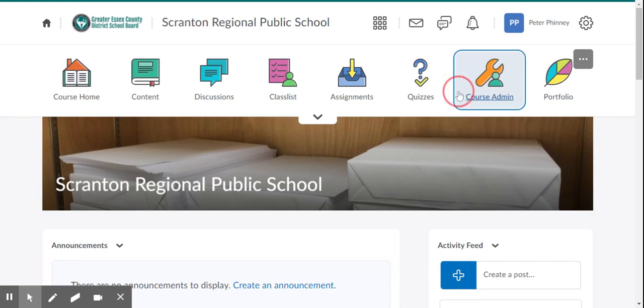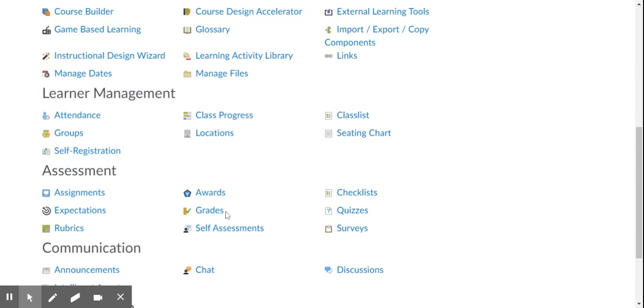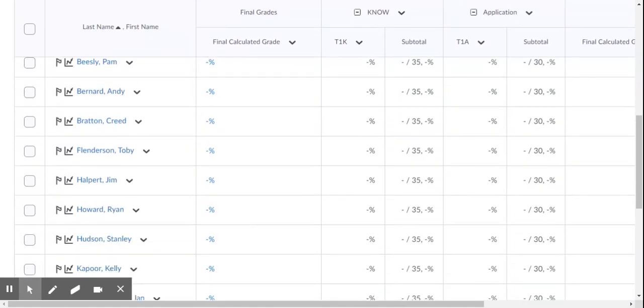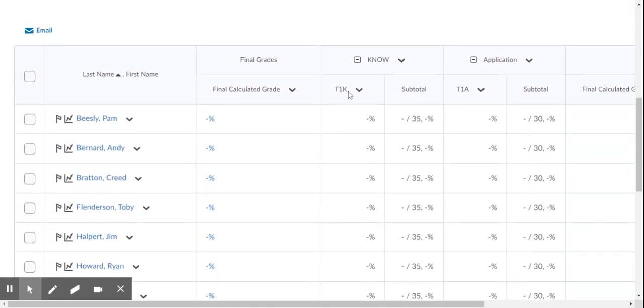So again, in order to access our gradebook, we'll go to Course Admin and then Grades. And we can see this view here. Now, because we created those assessments, remember it was Test 1, the knowledge, and Test 1 application, you can see where the marks are going to appear here.